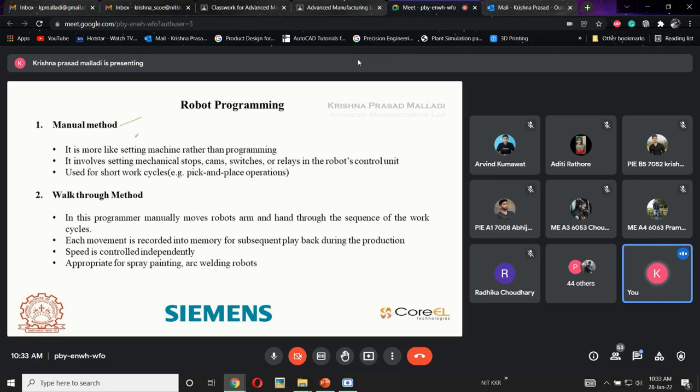See, it is more like a setting of mission rather than programming. It involves setting mechanical stops, cams, switches, relays and robot control unit, used for short work cycles. This is called the manual method. The second one is the walkthrough method.